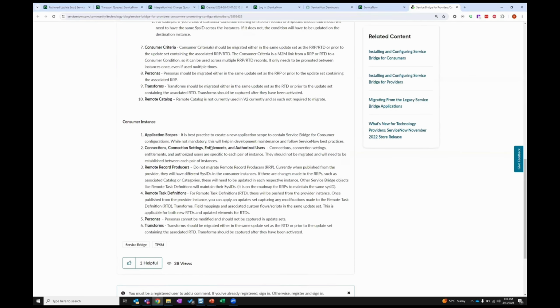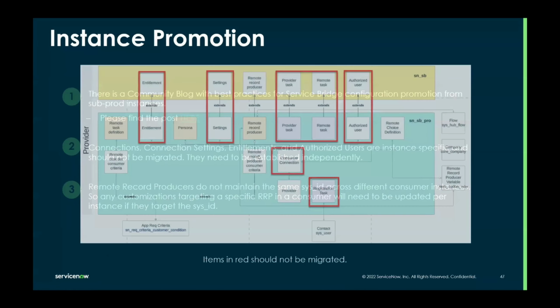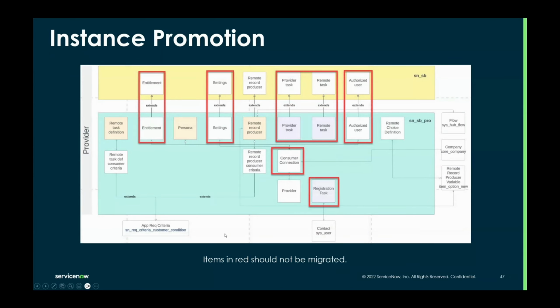Similarly, this is probably a lot to consume at the moment. There's this article to refer to. Let us know if you have any questions. Also, we have this icon showing what are the elements that should not be captured with an update set, based off of that data model. So we have the entitlements, we have the settings, the provider tasks themselves should be moved over, authorized user, and then the connection and the registration task. Those are things that should not be captured with an update set, since those are items that are unique to the pairing between individual instances.